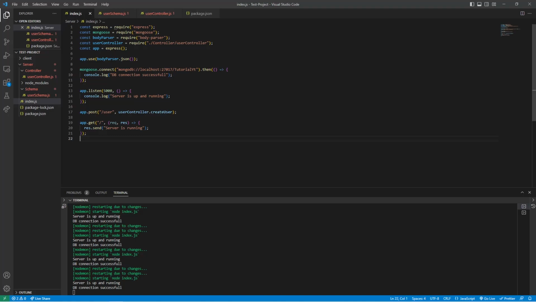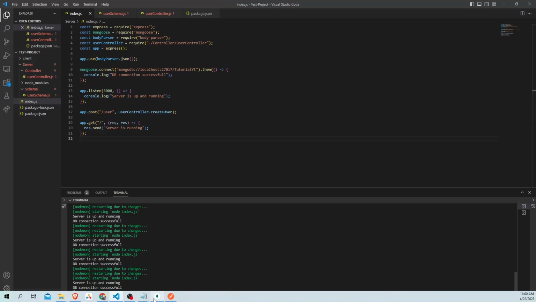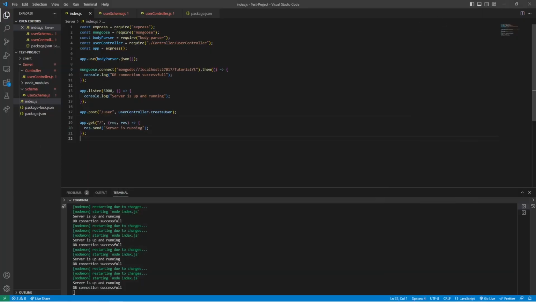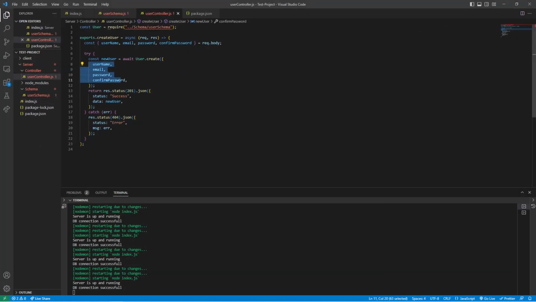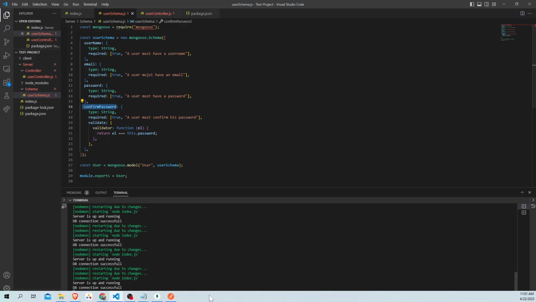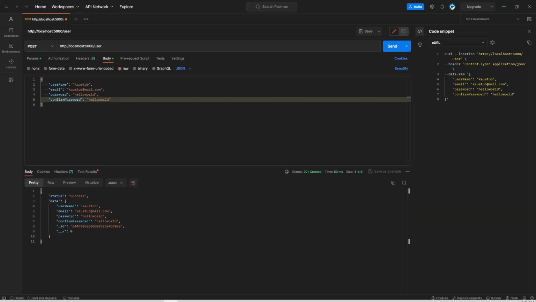One more thing I would like to show you guys is the confirm password. We created the logic for confirm password, so we'll test this once more. So what was the logic? Inside the validator we defined that if the confirm password is not equal to the password, then it should return false, and the user should not be able to create his account. So let's test this once more in Postman, and inside the confirm password we'll provide a wrong value that is not equal to the password.